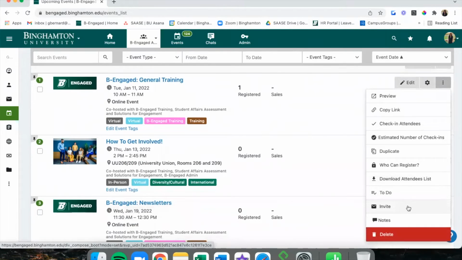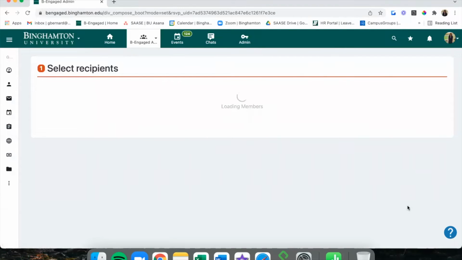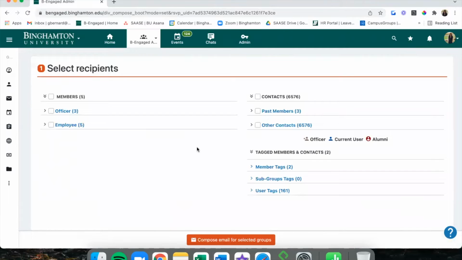The invite button under that allows you to send a targeted email to anyone in your recipients list, whether it's officers, members, or contacts, inviting them specifically to your event. So just by clicking that button, it'll take you into the email builder where you'll be able to choose your recipients. And from there, build out an email, whether it's a standard email or a more advanced newsletter, inviting individuals and letting them know about your upcoming event.